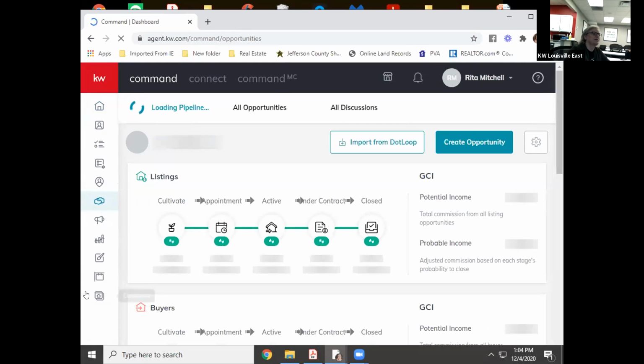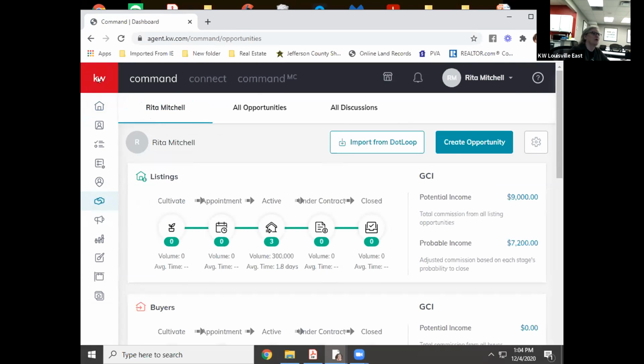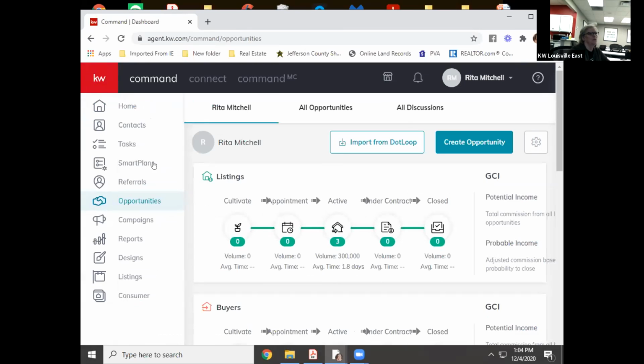Familiar with the icons on the side over here. If you're not sure what they are, you can always tap on the red KW and it will give you a list of what they are. And then just tap it again and it'll go away.